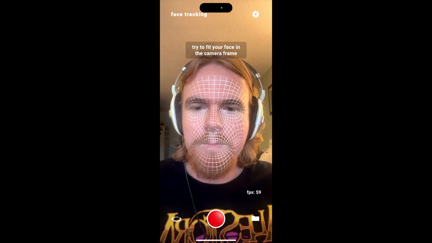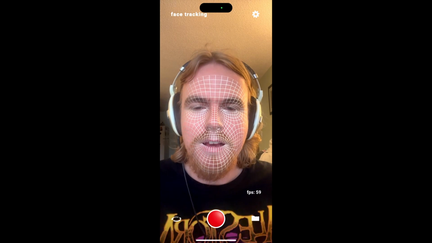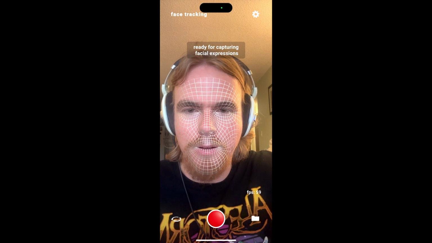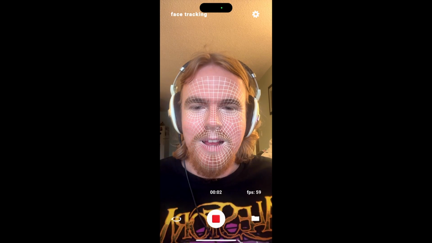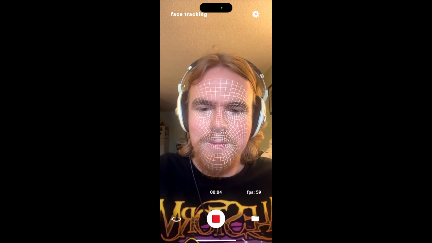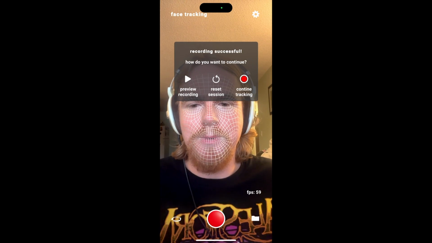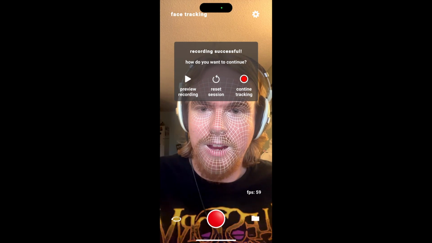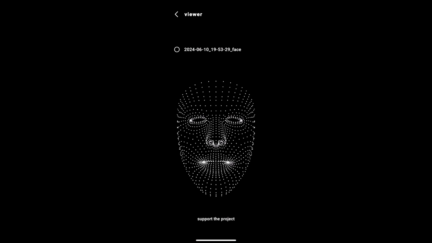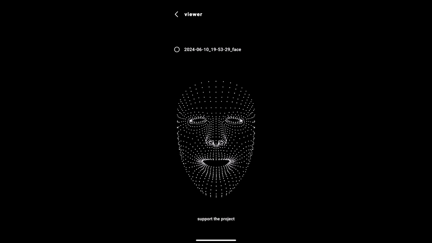Now that we're back in the app, we can press the big red button to start recording our face. And I'll give a small sample. So now my face is recording, and I'm going to stop it again, mainly because if you have a facial animation shorter than 10 seconds, you can actually preview it in the app, as I'll do right now. So this is what I just recorded.